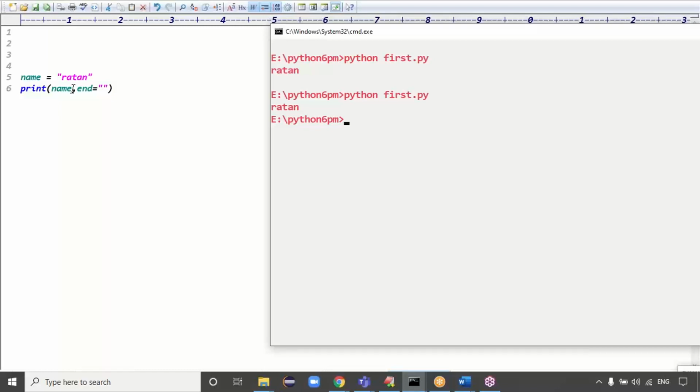Guys, anyone tell me? Separator we can use if you want to separate by comma, underscore, whatever you want. But end we can use if you don't want the new line at the end. So then we can give that end. Okay, fine. But just tell the straightforward answer. Separator means what? End means what? Priya, you tell me the answer.